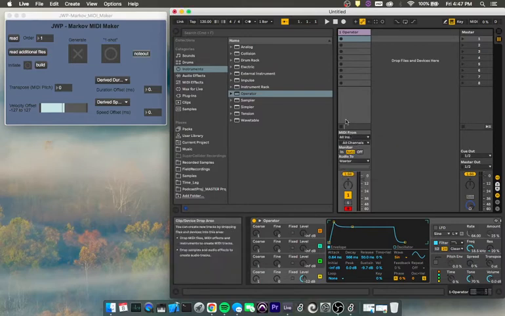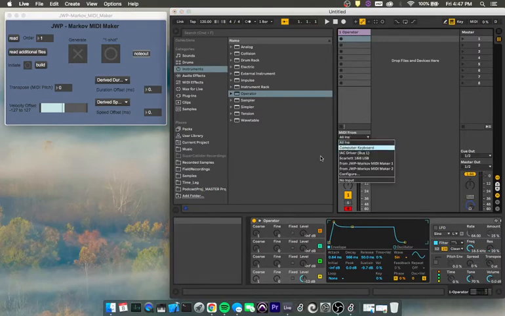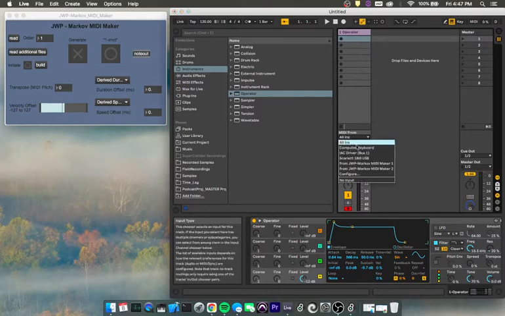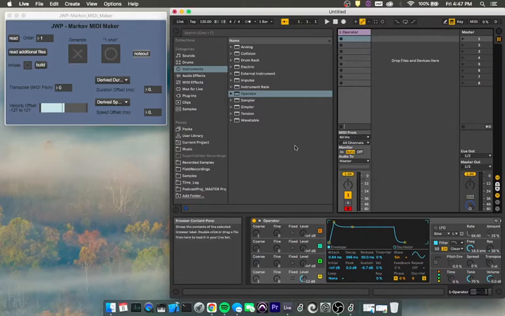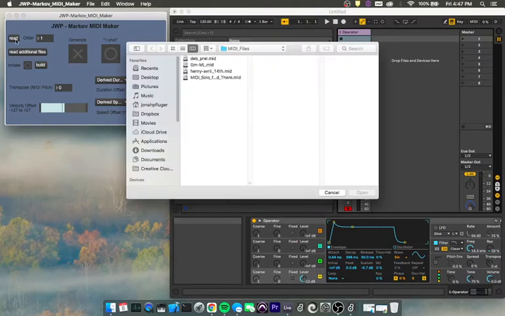I'm just going to leave this on all ins, but if you're on Pro Tools or Logic, you might need to go in and maybe select this option, or if you use the IAC driver bus, you can select that option as well. From there, once you know that you're routed correctly, we're going to go up to Read and navigate to anywhere in your computer where you have some MIDI files. I'm going to load in just a couple files I have.